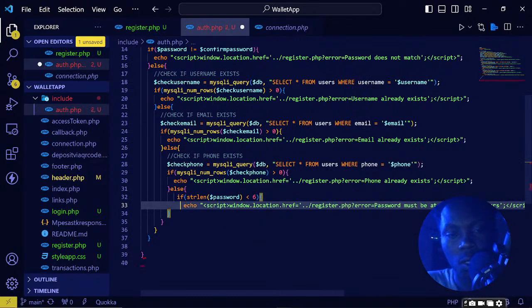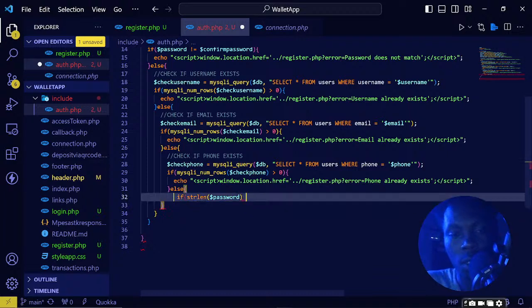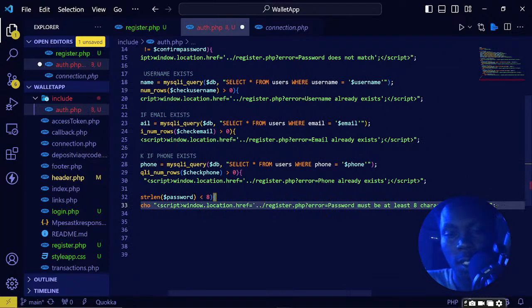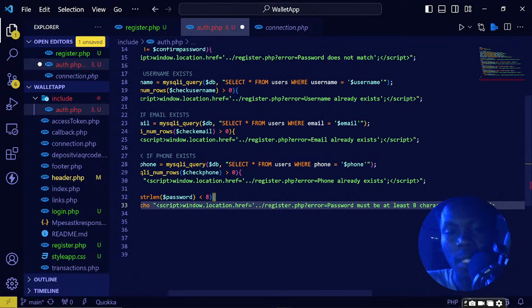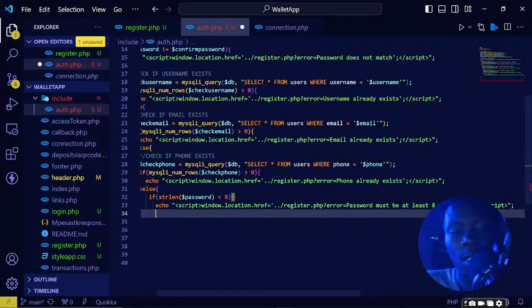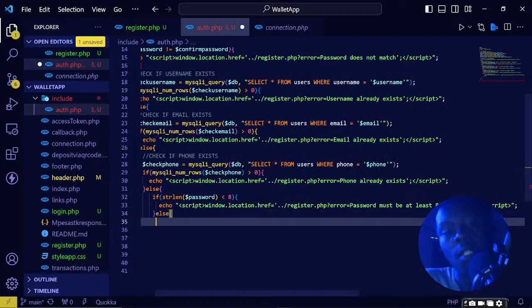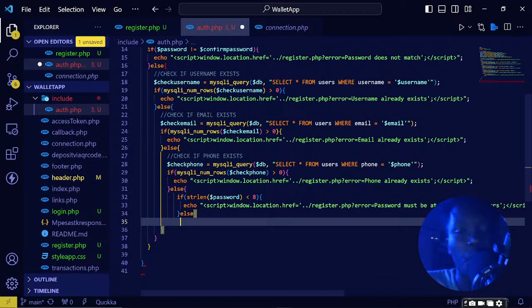If it is less than 8 characters, the error: password must be at least 8 characters, so it will show that. And that else, then the next thing that we are going to do, we're going to check here.